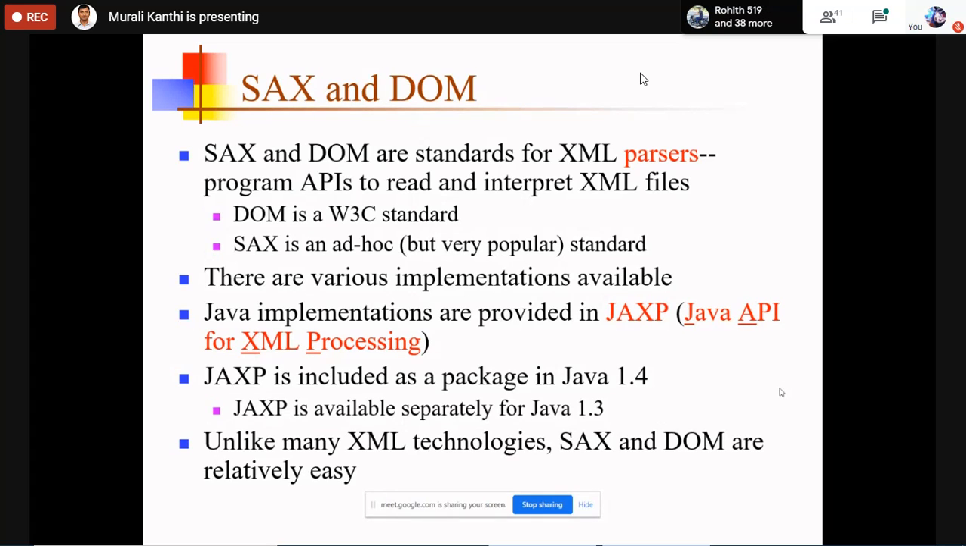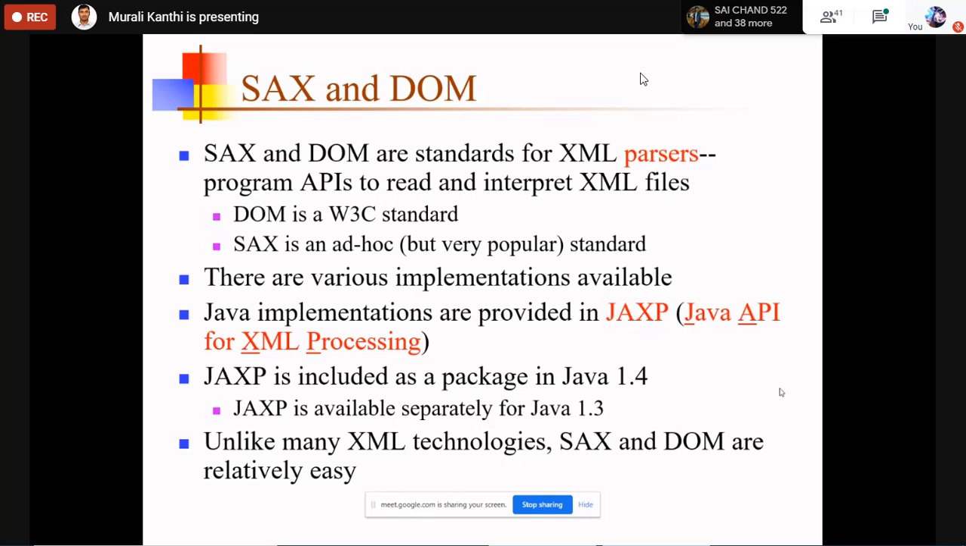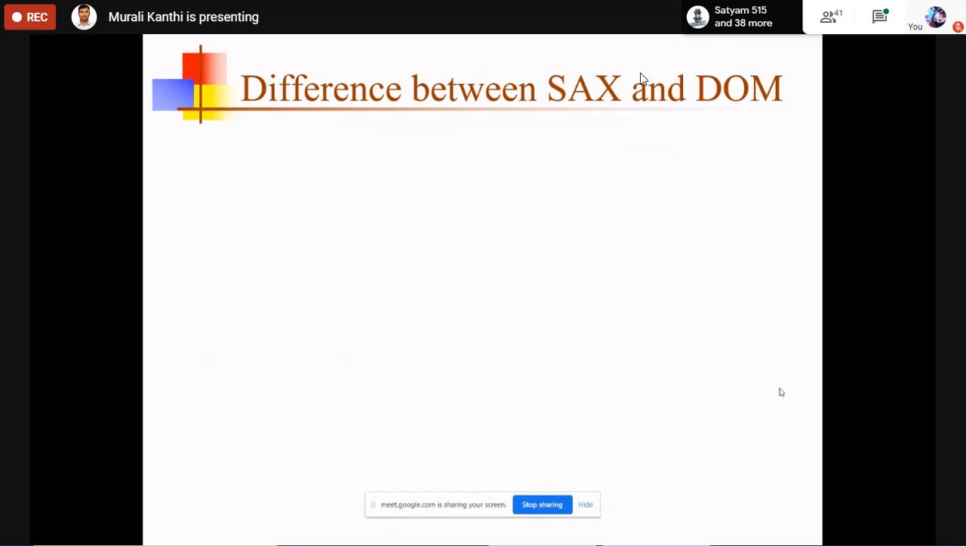Unlike many XML technologies, SAX and DOM are relatively easy. So this is an introduction to SAX and DOM. These two are the XML parsers. DOM is a W3C standard, SAX is an ad hoc standard. You can write this in the differences between SAX and DOM also. We'll see the differences also, no problem. That is a difference. Then next is the differences between SAX and DOM.